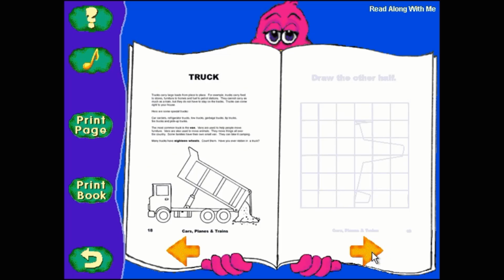Page 18. Truck. Trucks carry large loads from place to place. For example, trucks carry foods to stores, furniture to homes, and fuel to petrol stations. They cannot carry as much as a train, but they don't have to stay on the tracks. Trucks can come right to your house. Here are some special trucks. Car carriers, refrigerator trucks, tow trucks, garbage trucks, tip trucks, fire trucks, and pickup trucks.